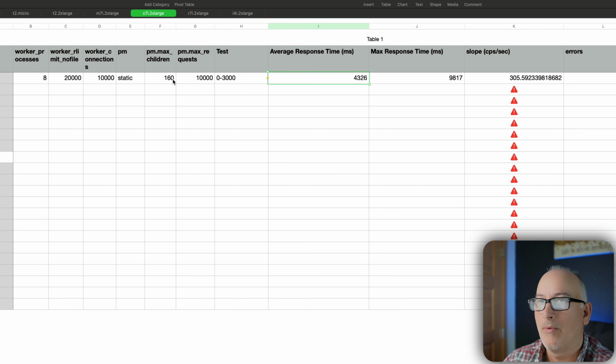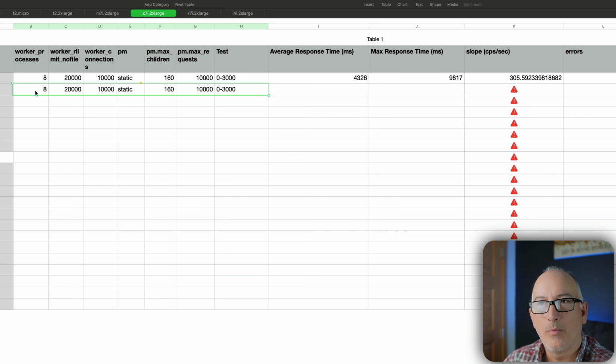So right now we're at 160. Let's take this and probe around that. And again, I'm not really probing on the worker process or Nginx. I just don't think that's going to make much of a difference. I think those impacts are pretty small for the number of requests that we're doing here. So we're just probing this max children. Let's see what we get.